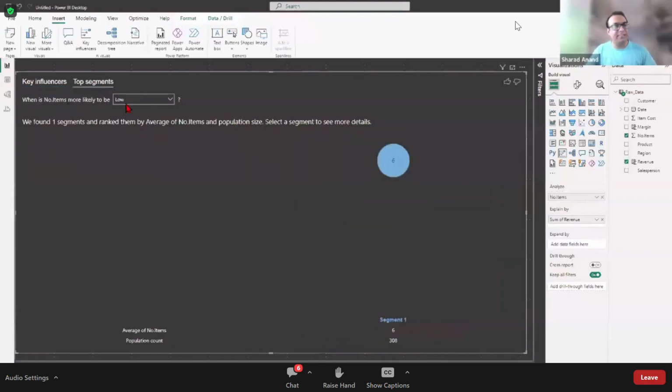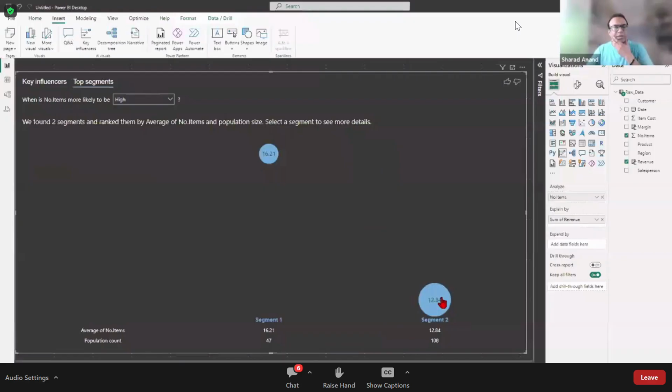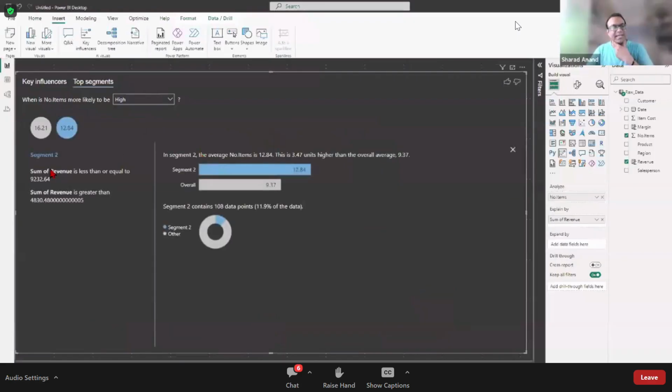When the number of items is likely to be high, what are the top segments? Average number of items, segment 1, segment 2. And you might say, okay, what is segment 2? Click on that. It will show you a detailed analysis of what is segment 2. So what is segment 1? It will show you. What are low analysis?